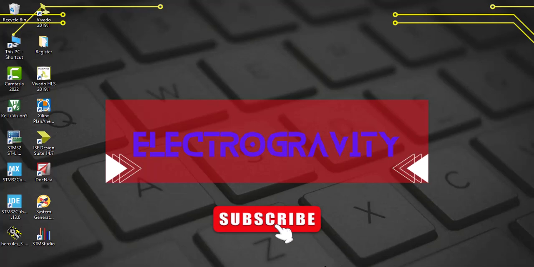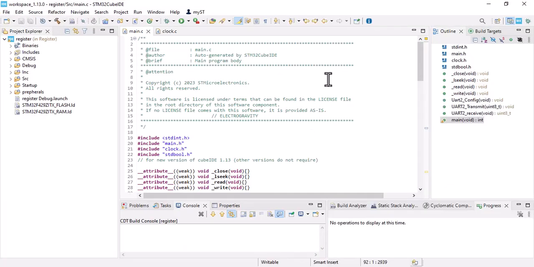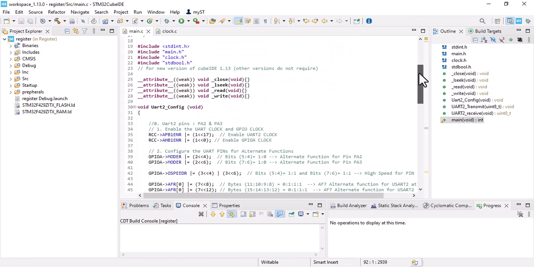Hello guys, welcome back. In this video I'm going to show you how to set up a UART for your project. Since the configuration is too long, I have already provided the code and I will explain it line by line.